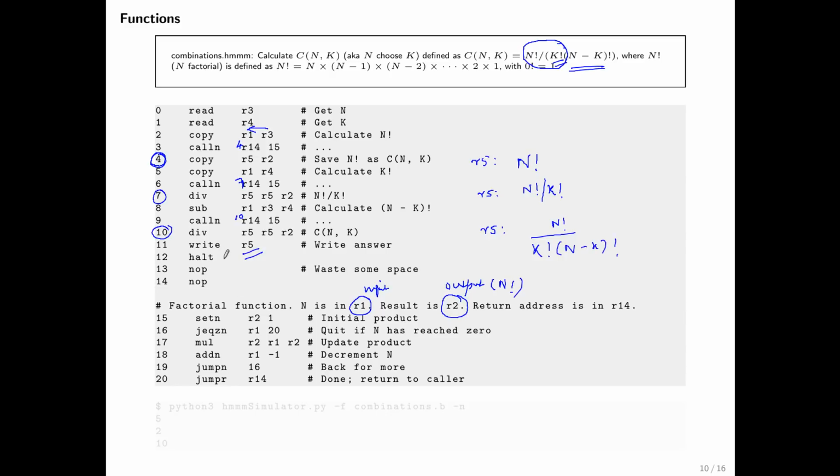And then we halt the program, and then we have a couple of filler instructions, the no-op instructions. So that's how the main part works. And as you can see, it made use of the factorial functionality 3 times. All right. Now let's talk about how the factorial function works and how that is implemented.